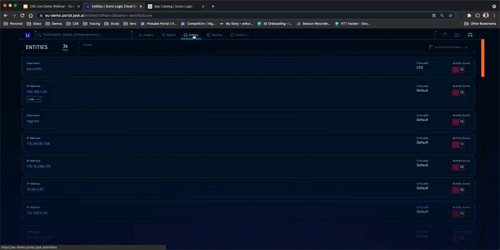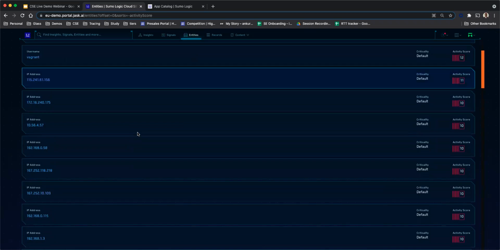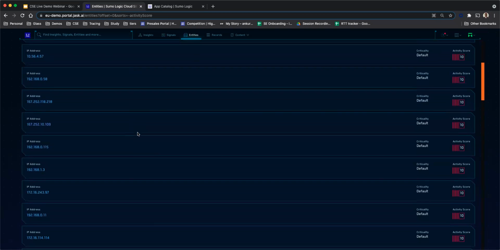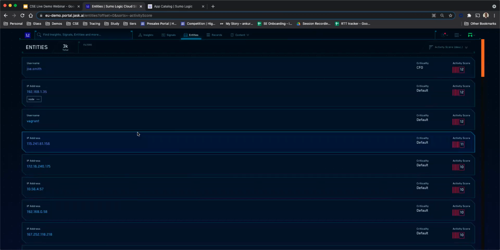We have the entities being shown in this particular panel. The entities are things like the usernames, the host names, IP addresses, MAC addresses, etc. Whenever any rule gives rise to a signal, we automatically track all those different entities across the platform. And here you can see the various different entities being tracked along with activity scores. And when the activity score crosses a certain threshold, it automatically gives rise to a signal.